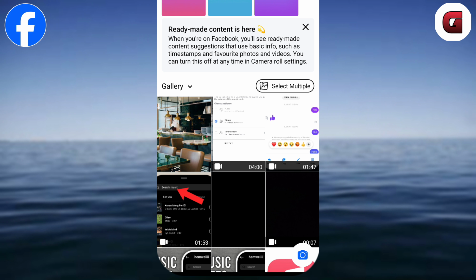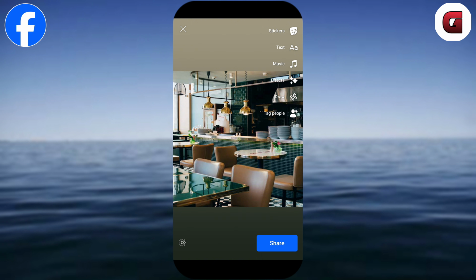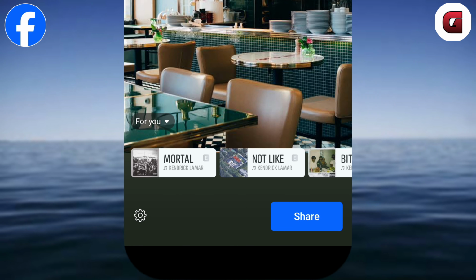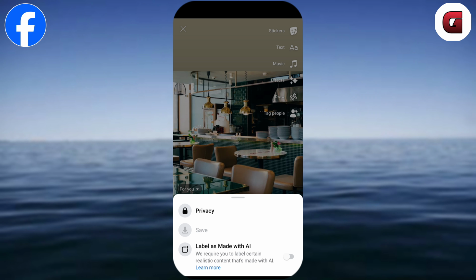And then just select the video or image that you want to add to your story right here. And after you've selected the video or image, you will be directed here. So to hide this story that you will post from specific friends, you just need to tap this settings icon. Then after that, go to privacy.